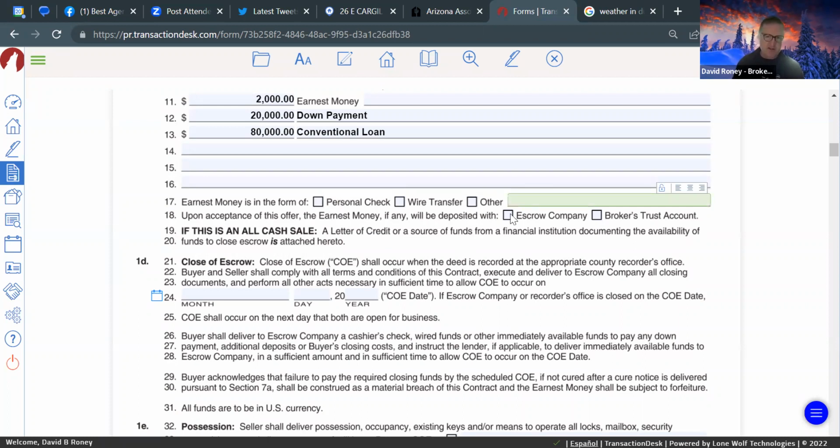Escrow company, it's always the escrow company. It's never the broker's trust account. We don't hold earnest money deposits at the brokerage. Very few brokerages actually do. We all defer that to a title company. It's just more arm's length and better for us liability wise.